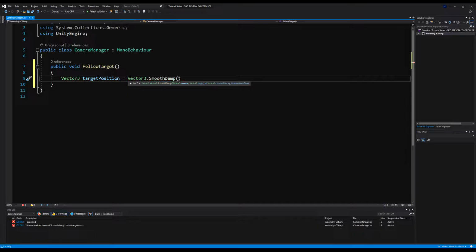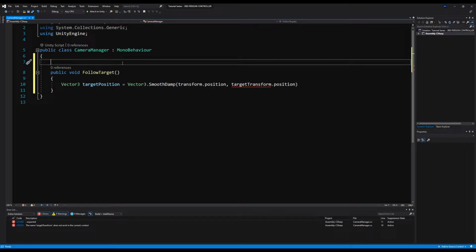So let's start off with the current position. Well, the current position obviously will be the transform.position, which means the transform of this game object that the script is on. So our camera manager. So wherever our camera is now, and then we're going to need to make something called the target transform.position, which we don't have made yet, and that will obviously be our player. So we want to move this from the current position it's in towards the position of the target transform, or the transform of the player.